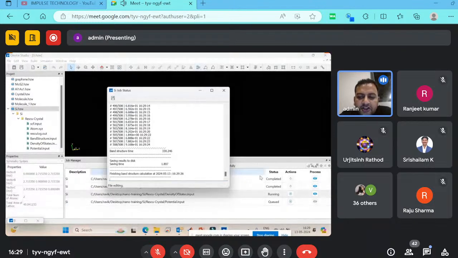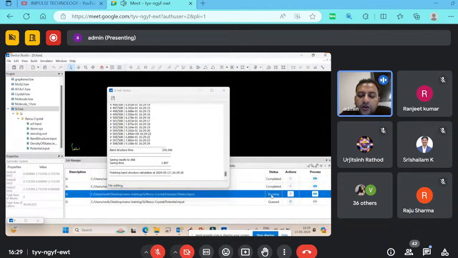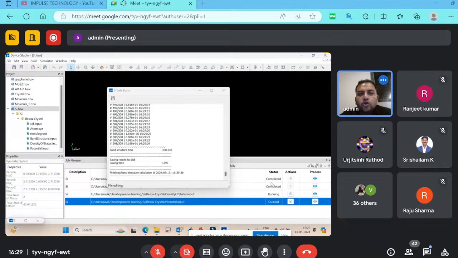Now you can see the band structure calculation is finished and the density of states calculation is running. Then the potential calculation will be started. So one by one, the software is executing.